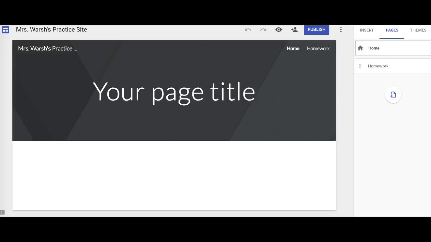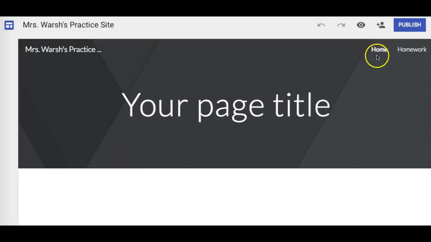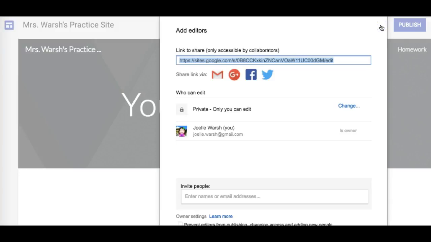We'll talk about page orders and subpages later, but I just wanted to show you a couple basics of starting your page. An important feature of sharing is deciding who you're going to share your page with. You have a number of different options, just like you did in classic sites. To share your page, simply click on the sharing icon. It's the person with the plus sign next to them. Click on the sharing icon and you have your choice. Who can edit? Right now, only I can edit.